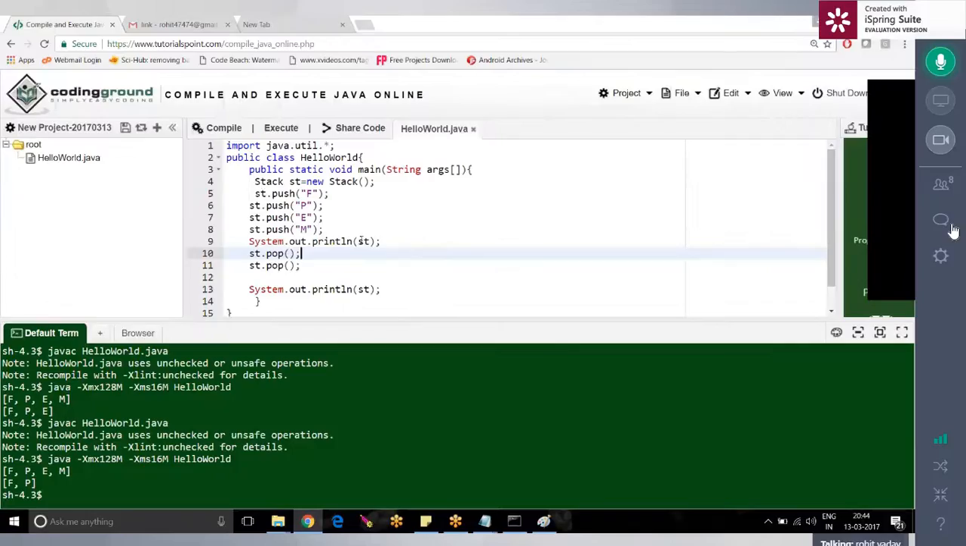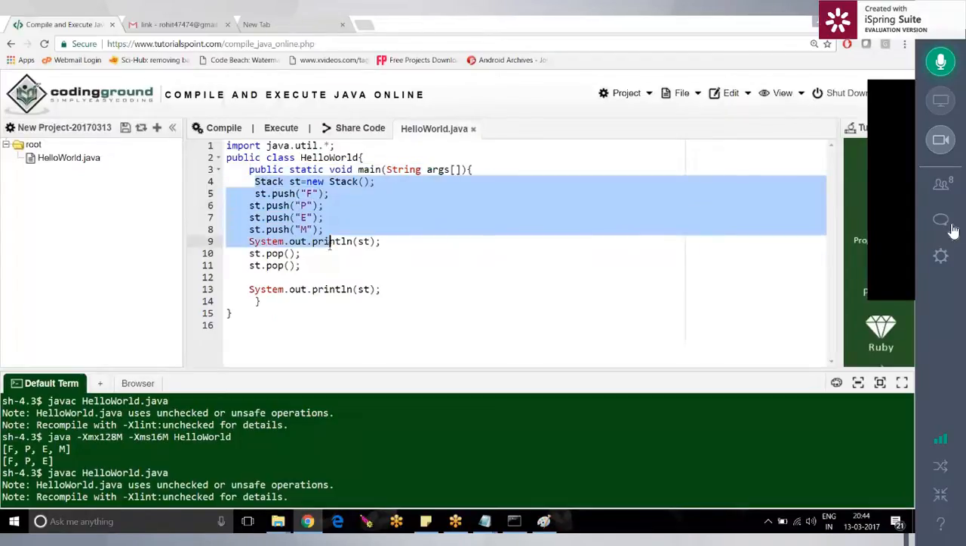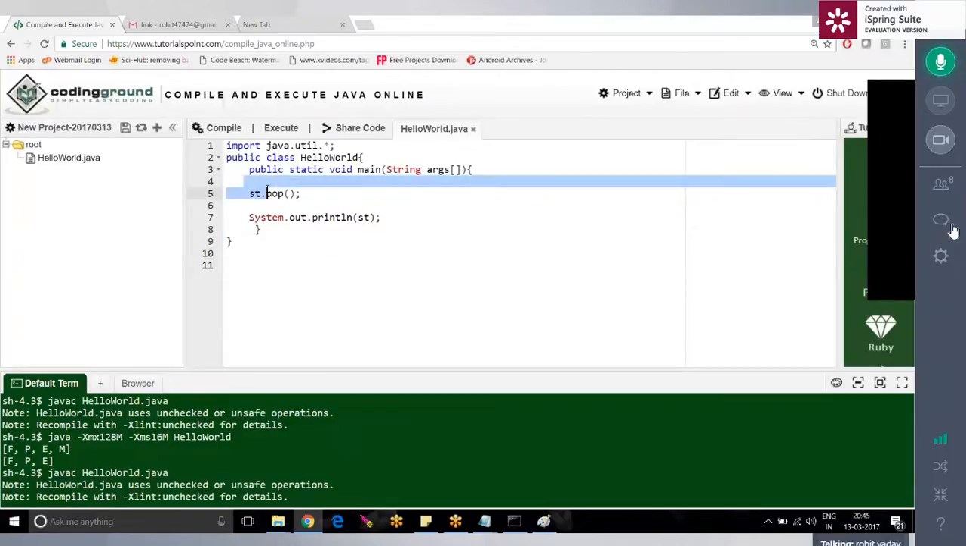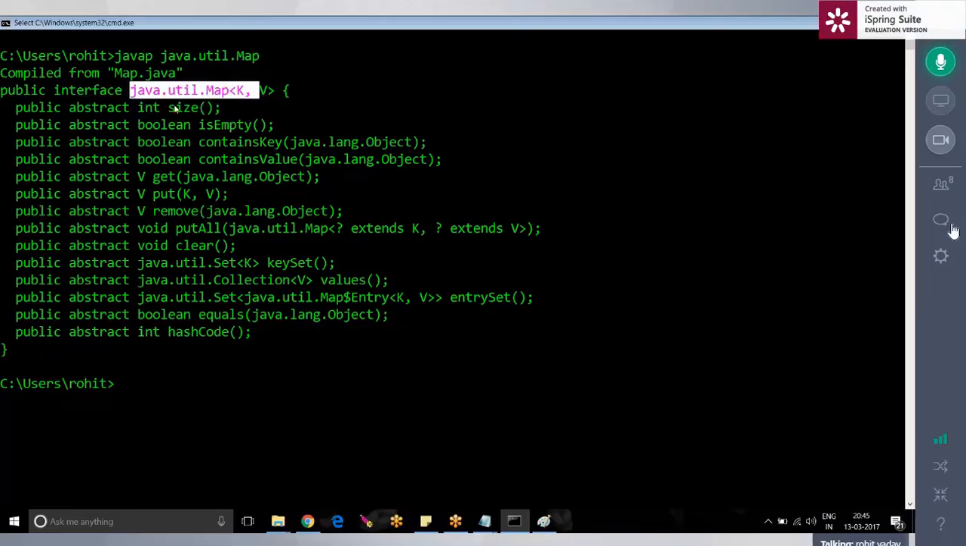I need to write the program. What's the program? You can say public static void main. Now we have to create a map object, but we can't create the map object. Why? Map is an interface, but we can create the object for the hash map.